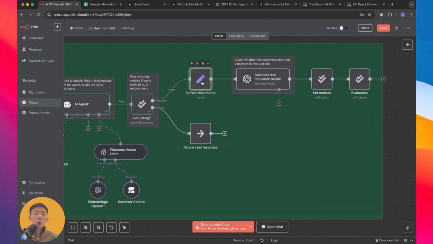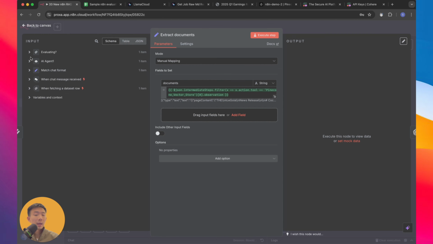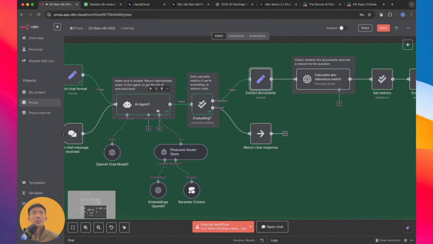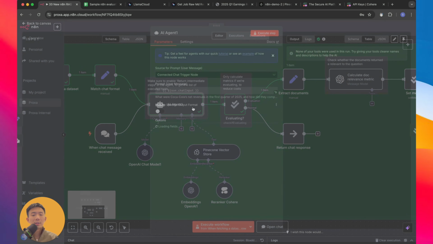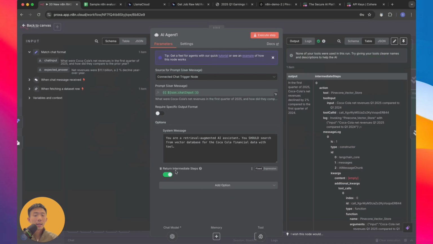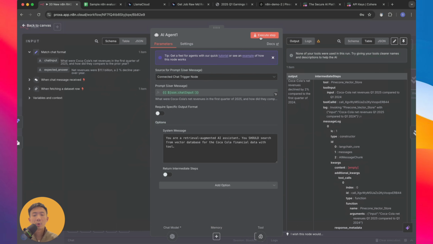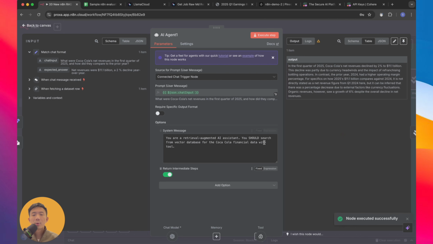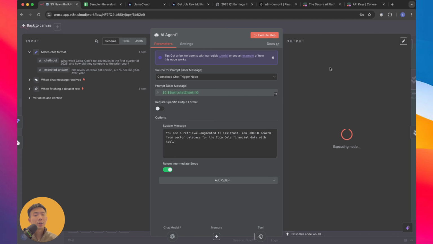Okay. Next, we need to extract the intermediate steps from the AI agent. This is a setting inside the AI agent node, which is return intermediate steps. If we do not enable this, you will see that it reduces some of the results. It will not return the data retrieved from the vector store in the output, so you only see a single answer as output. When we enable return intermediate steps, it will include the data retrieved from the vector store in the output, which makes it easier for us to do the next step, evaluation.